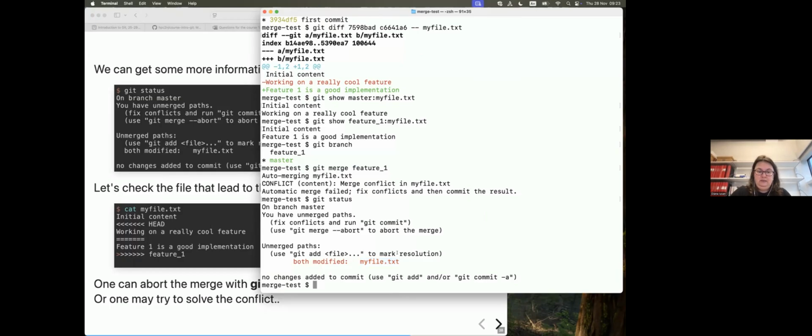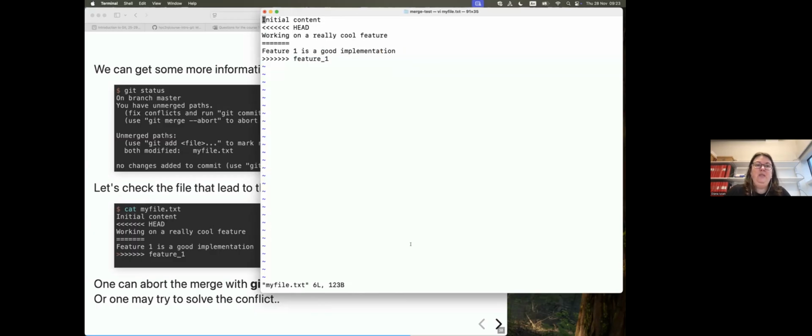If we look into it, let's open it with an editor. I see that it also introduced some delimiters. There is some initial content which was the same in both branches, but then it tells me that HEAD, which is the master branch, had this content, working on a really cool feature, while the second one had a different content, which is conflicting with this one. And that content is feature one is a good implementation.